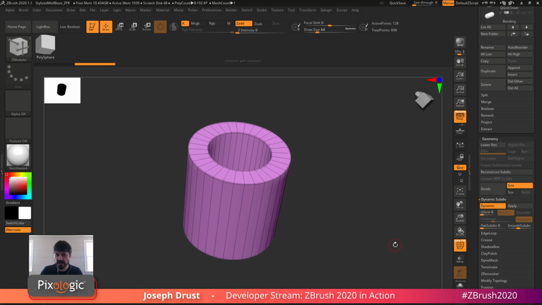So I use dynamic quite a bit, and I'll retain it in this dynamic form. And then at the very last, if I need to 3D print it or something like that, then I'll convert the dynamic to traditional subdivisions to get that mesh out. So, a little thing there with dynamic.